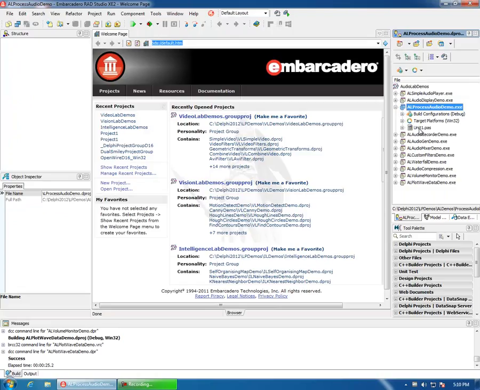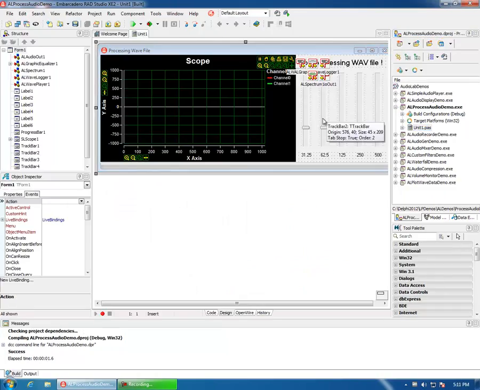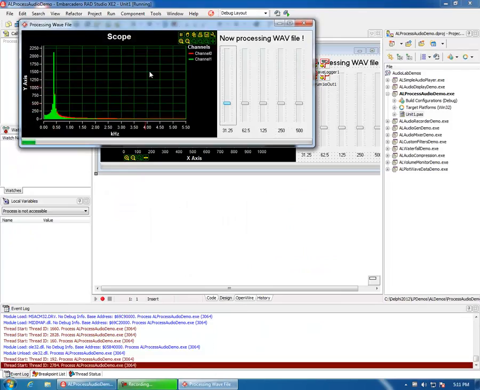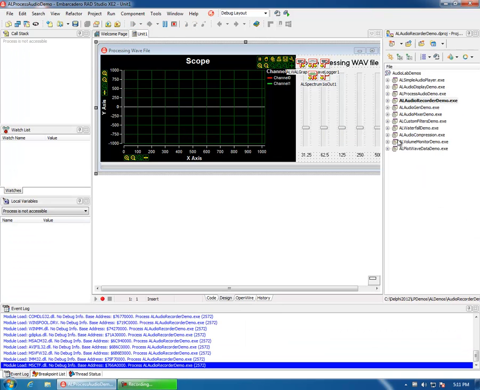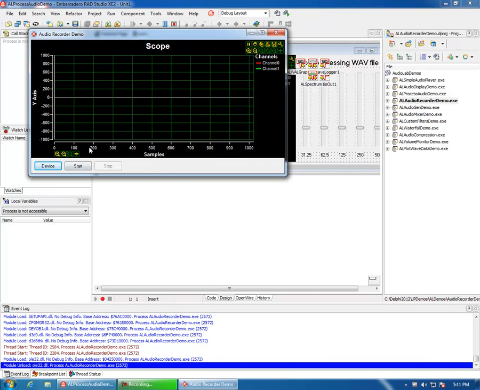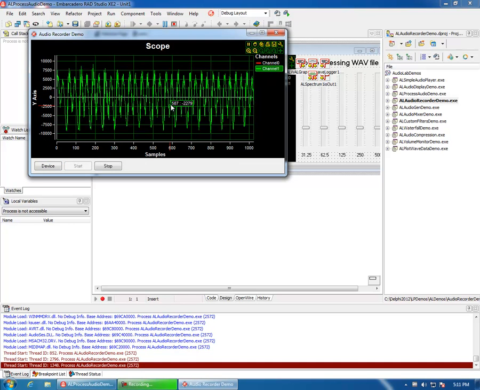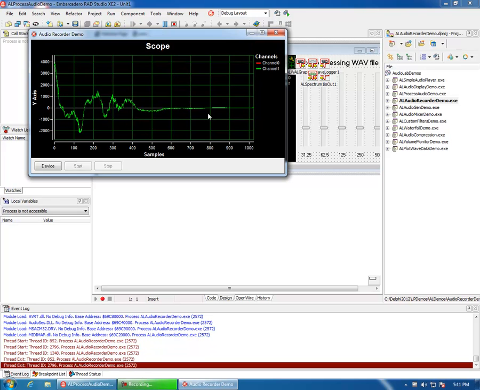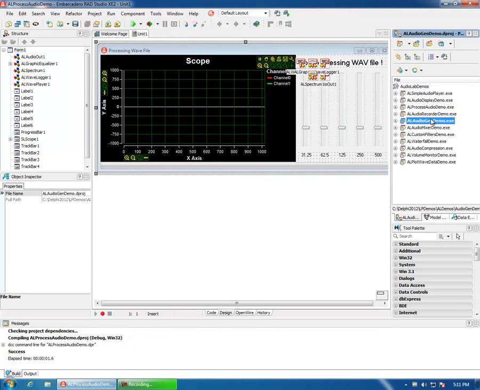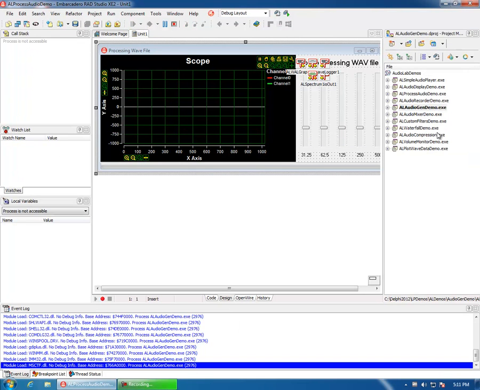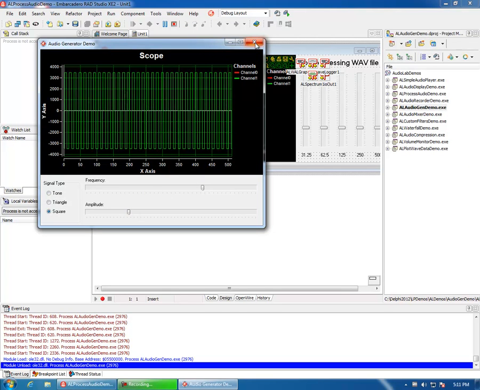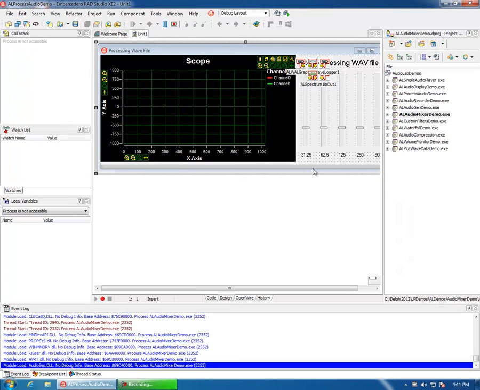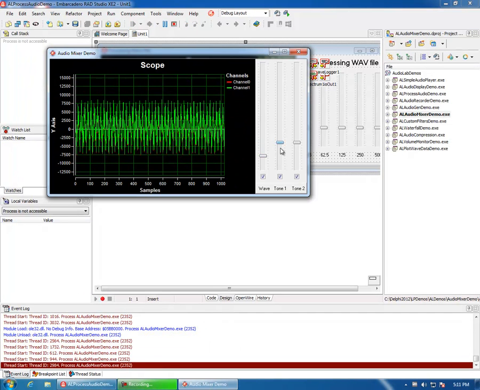Now we'll demonstrate some of the Audio Lab functionalities. Here is audio processing demo showing the usage of the graphic equalizer. Here is audio recording demo. As you can see, I am recording myself right at the moment. We can also generate audio. We can mix different audio sources.